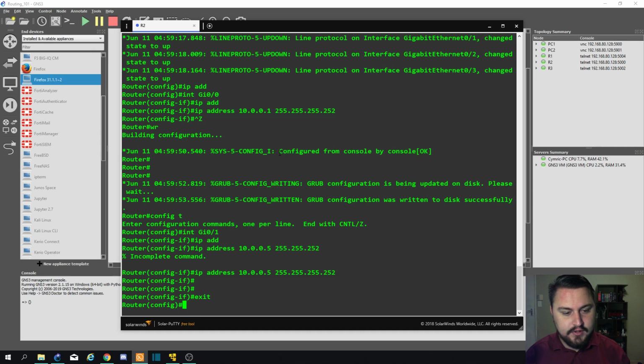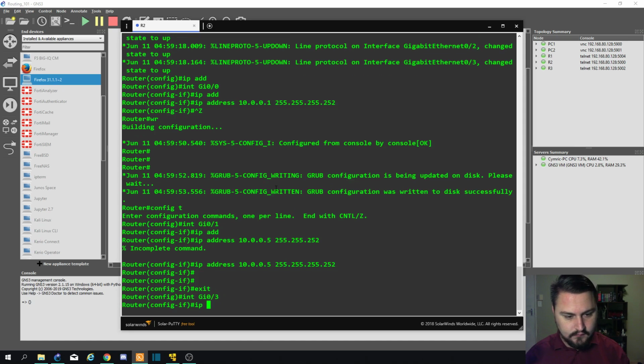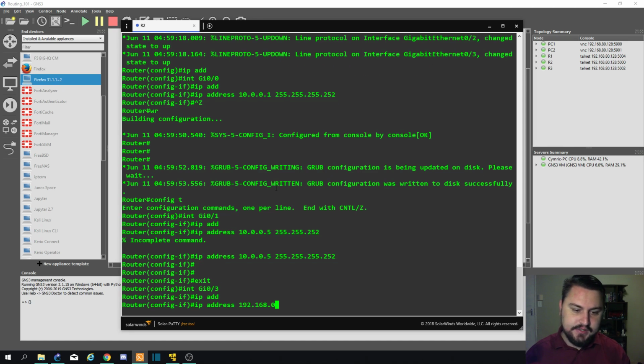IP, no, interface, GI0/ did I put that in 3 or 2? 3. Okay. 192.168.0.1. This will be our LAN computer.